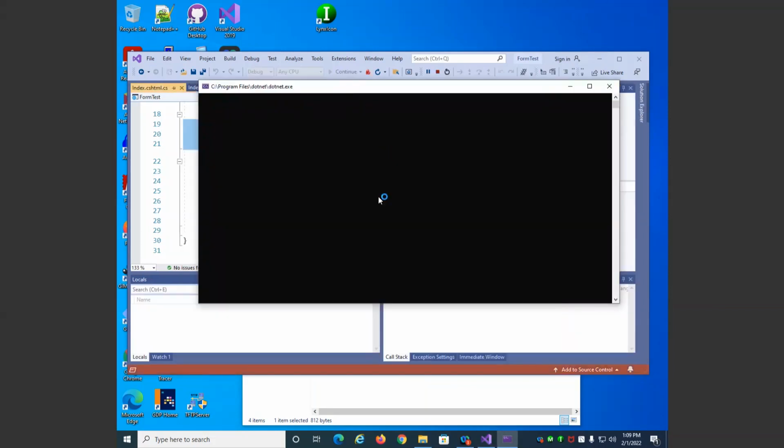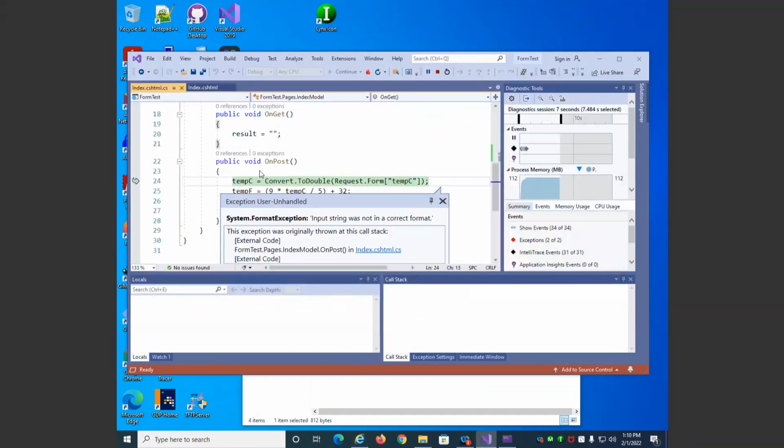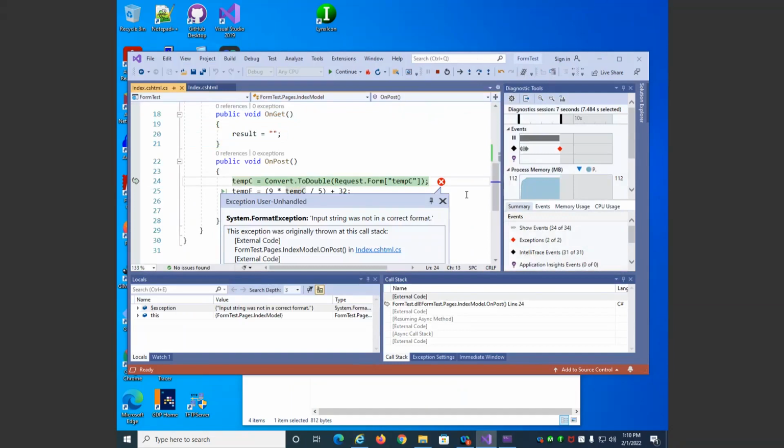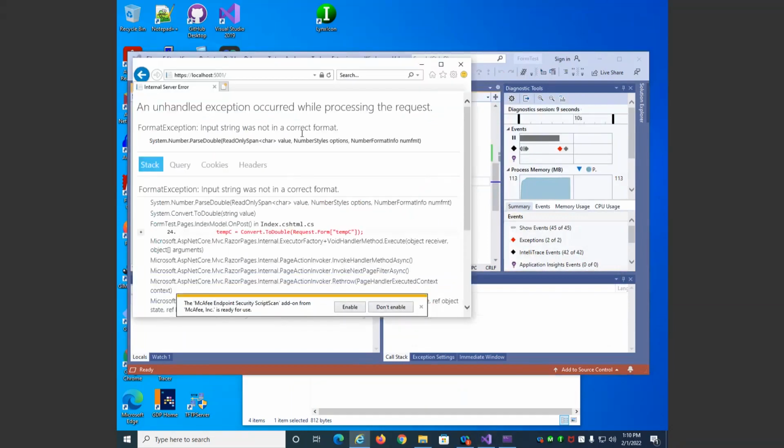So let's run this. And let's put nothing in there. Ah, it blew up. It's giving me an exception on this line. It says convert to double request form temp. All right. So it blew up and it gives us this exception.